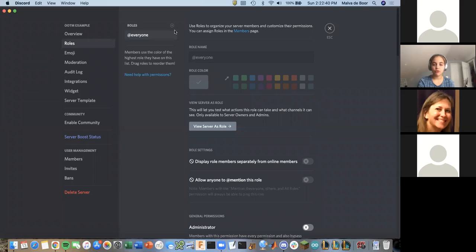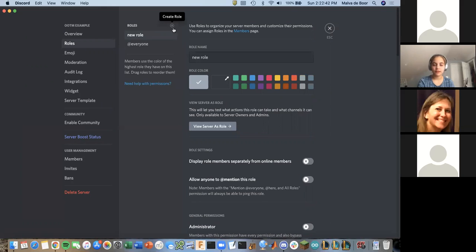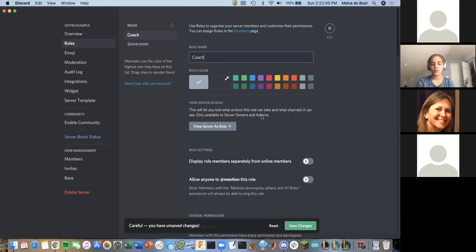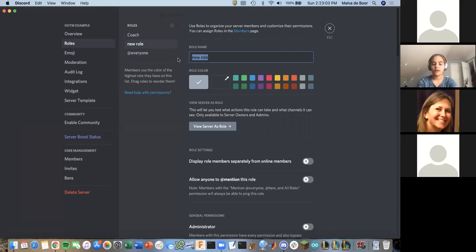But if you wanted to make a new role, go to this little plus sign here, and change the name of the new role. Say maybe you want to make a role for the coaches. If you have multiple coaches and you want to make sure that all those coaches are designated as a coach in your Discord server, then you can make a role coach. And then you can do the same thing with making a team member role. See the changes.